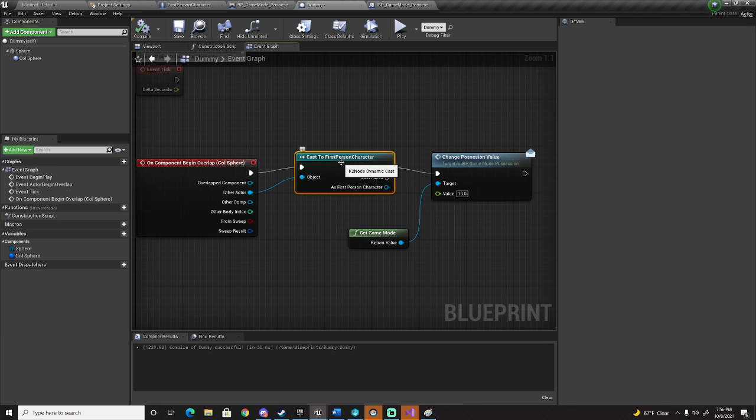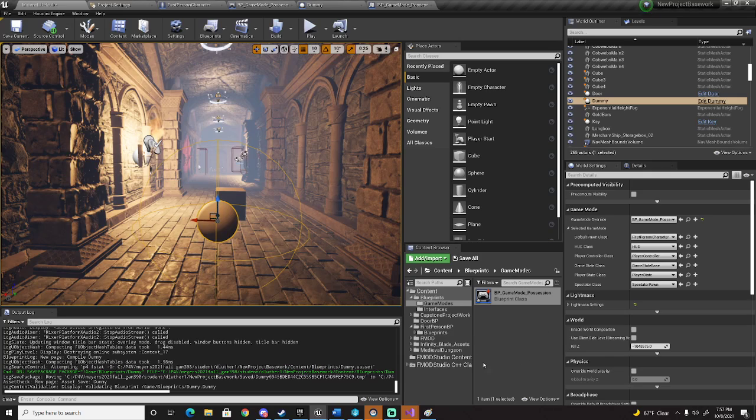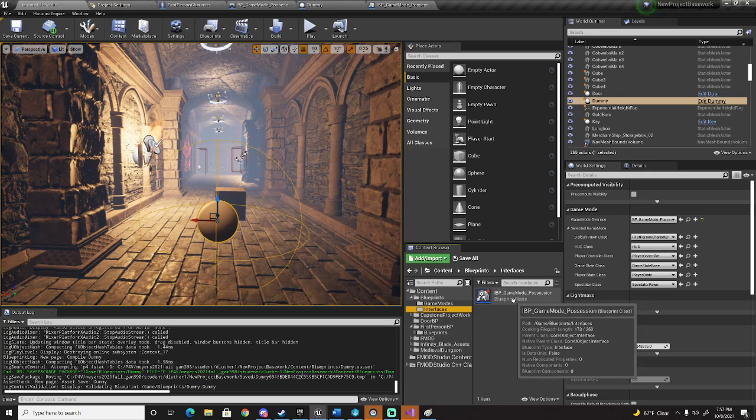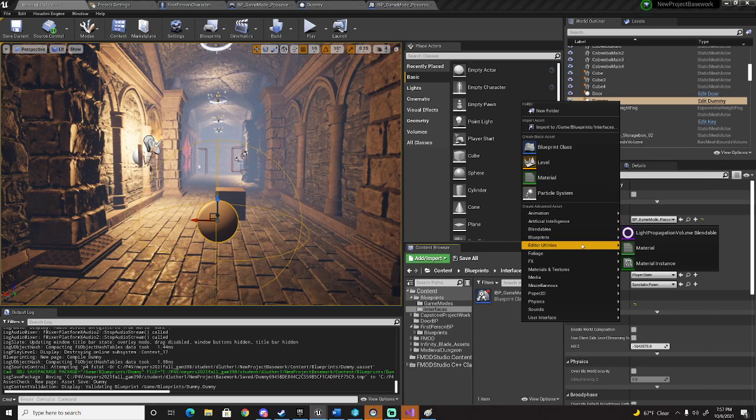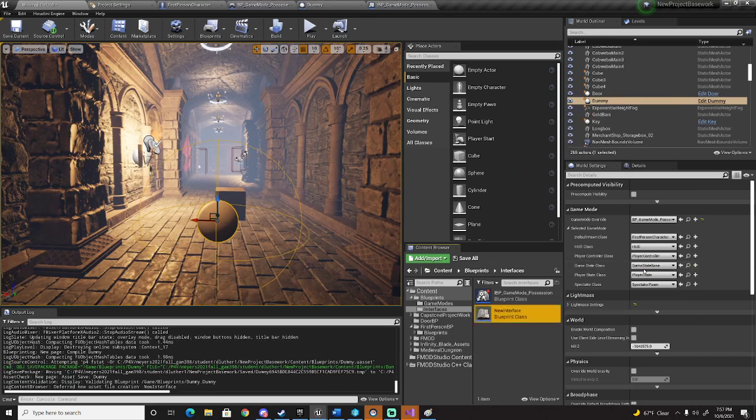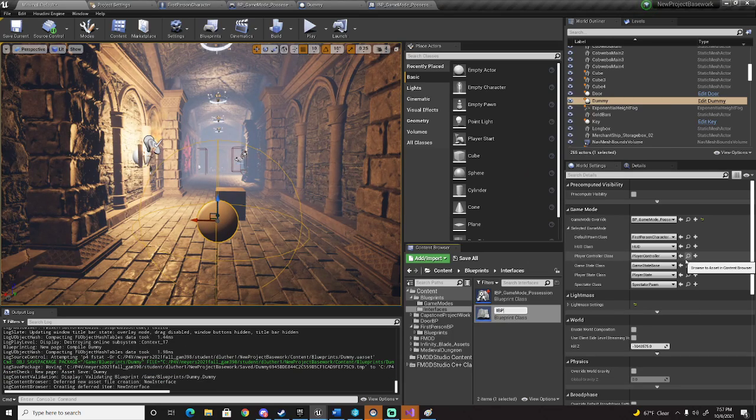So right now this is working in that it specifically has to be the first person character for this to happen. I might not need to do that. I could do the interface one more time. So I created possession mode for this. Now I can create a possession mode for just anything that can generally be possessed, which right now is just going to be the player. IVP for interface blueprint. Possessible.